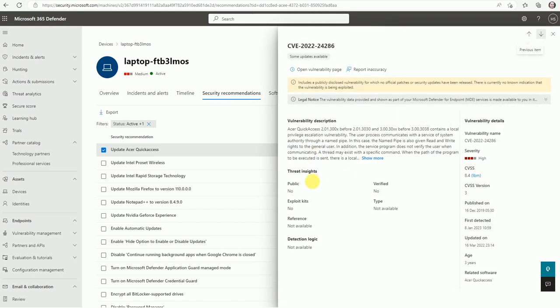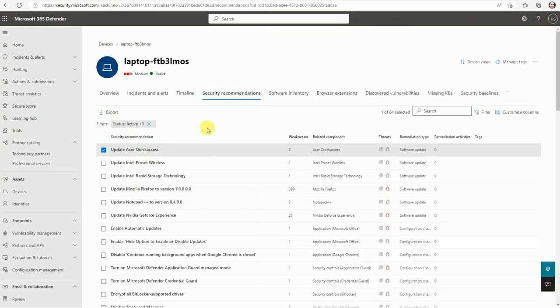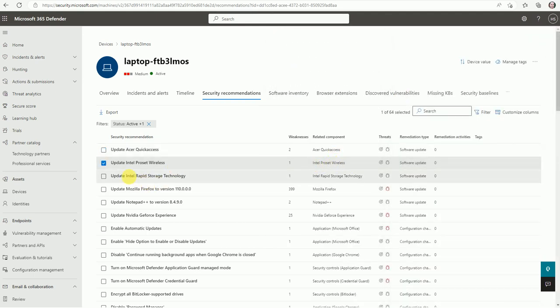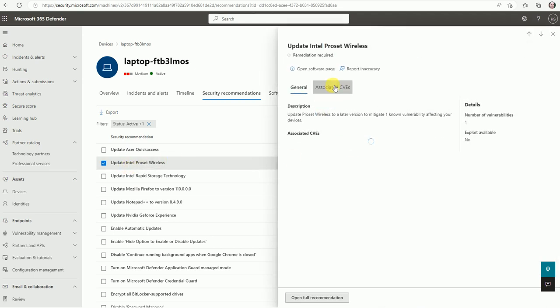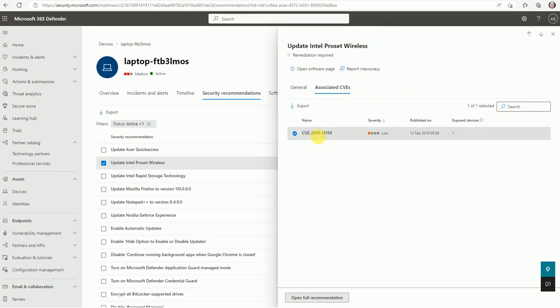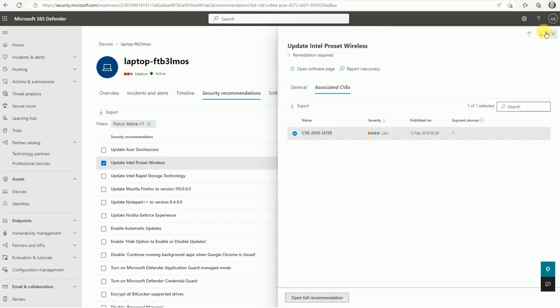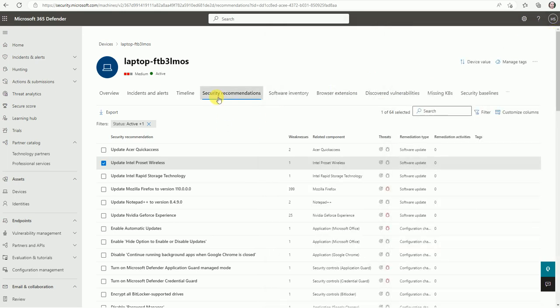So this is the recommendation, and this is the CVE that has to be addressed to fix this and improve our security recommendation. This is related to the Intel PROSet Wireless, so update the Intel PROSet Wireless. If you go to the associated CVE, you can use that CVE to fix your recommendation or the vulnerability. I will be creating a separate video on this vulnerability and the security recommendation, so I will come back to the vulnerability part in the coming video.